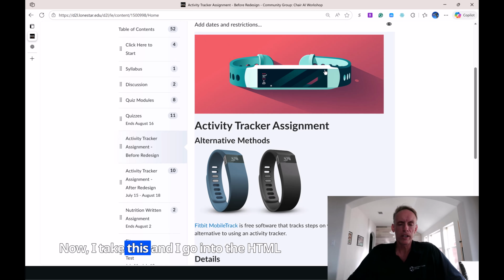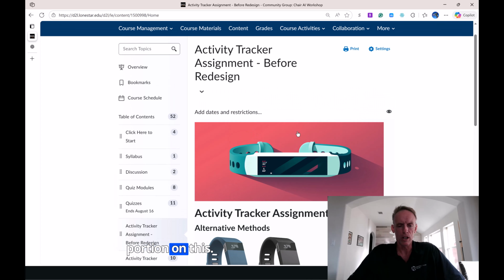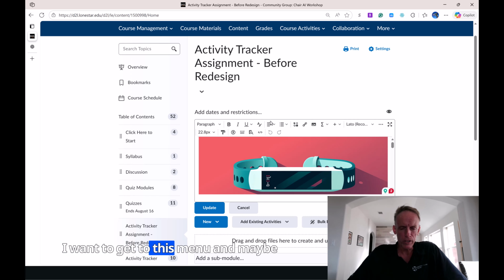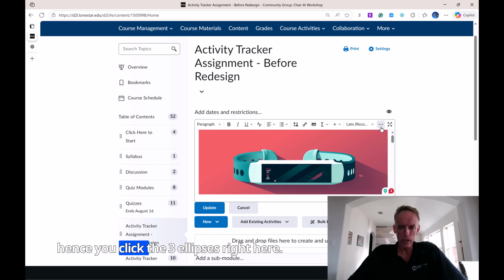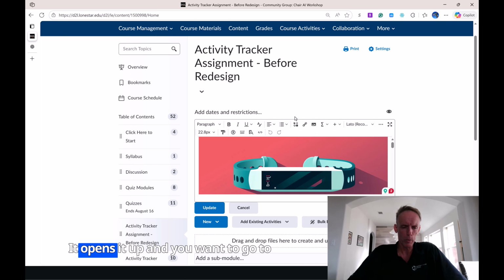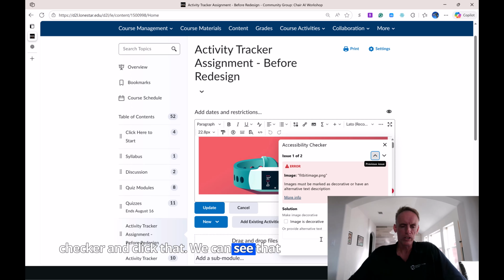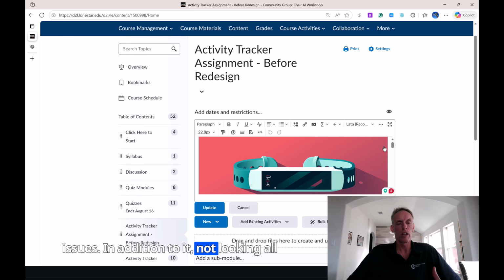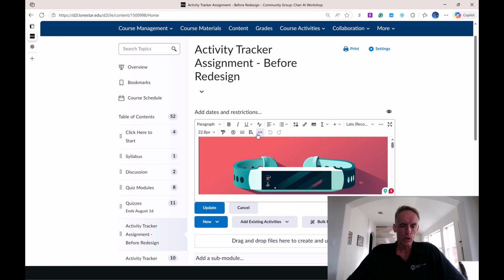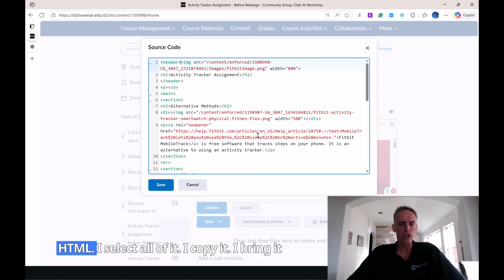Now, I take this and I go into the HTML portion. On this, I want to get to this menu. It may be hidden, so you click the three ellipses right here. It opens it up, and you want to go to source code. Before we do that, though, we can take a look at the accessibility checker and click that. We can see that we have already 2 accessibility issues in addition to it not looking all that great.